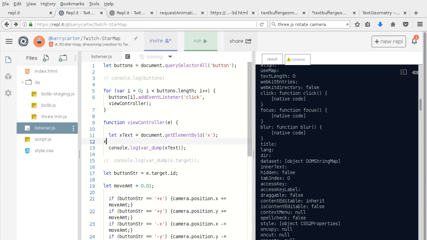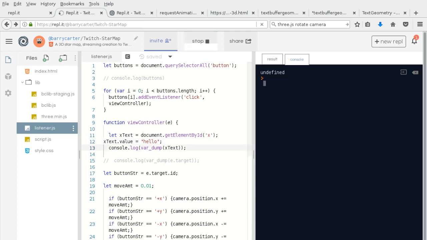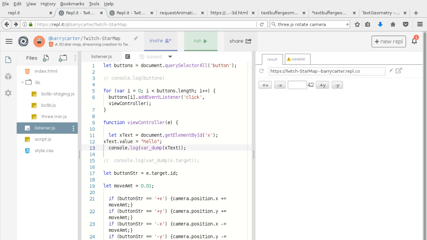So xText value equals hello. See if that changes it, and see if that doesn't mean error. That does not log out the text, which is kind of weird. Oh, because once... Hey, that worked! Awesome. We're very happy with this. And also, I just realized putting a 42 here is totally incorrect, because that's not how input text entries work.